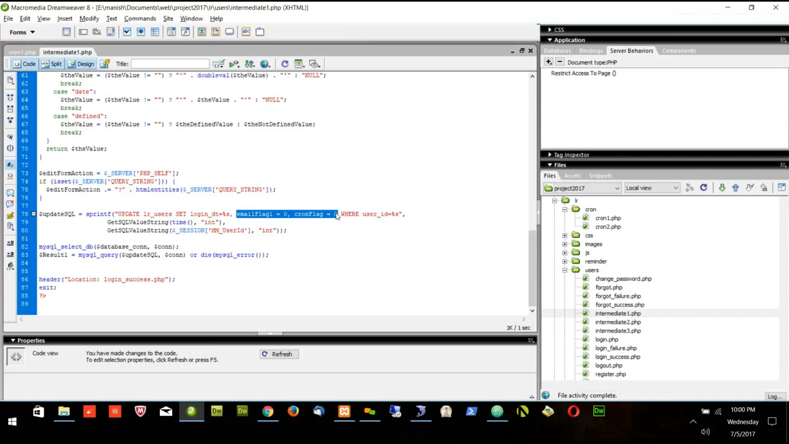Yeah. Why am I doing this? Because once he logged in, I want him to restart the circle. I don't want him to continue. I want him to restart the 3 months, and then we will send it again if he does not come to our website.